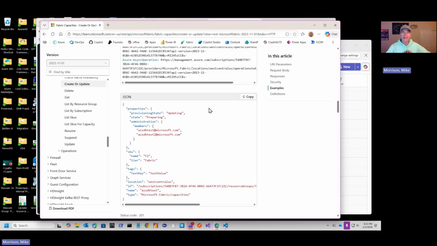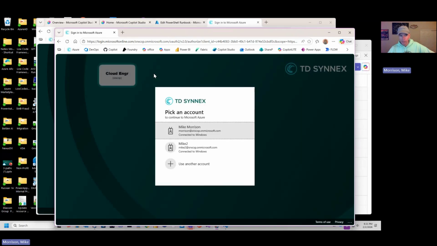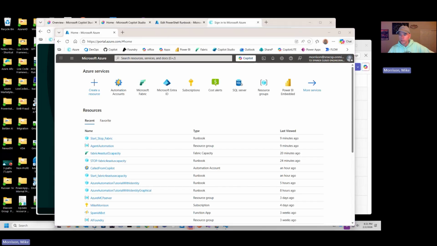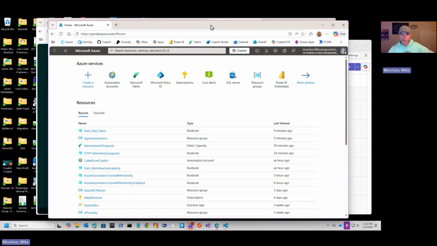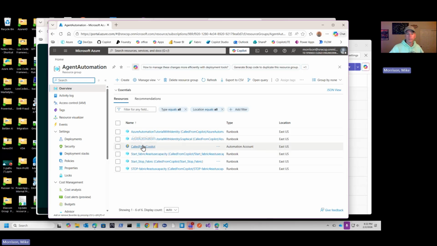So we can call that and then start messing with that. If I go into Azure, and let me pick my account, and this is a production instance. It's not a production, this is my test instance, right? So I have a resource group, and in that resource group I created an automation account, which I'm calling from Copilot Studio. And in that, I created a number of different test runbooks to work with.